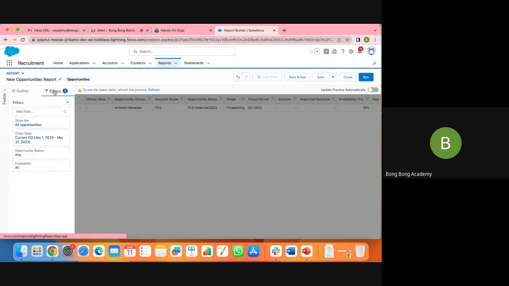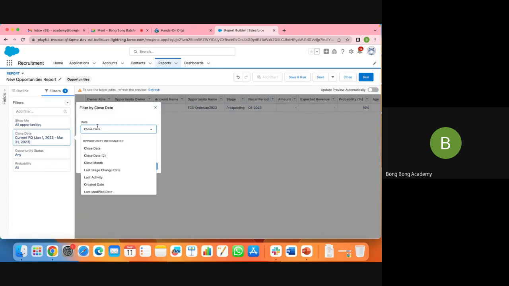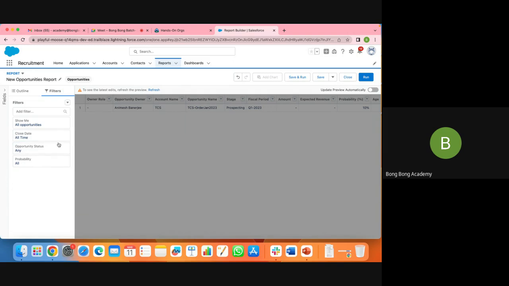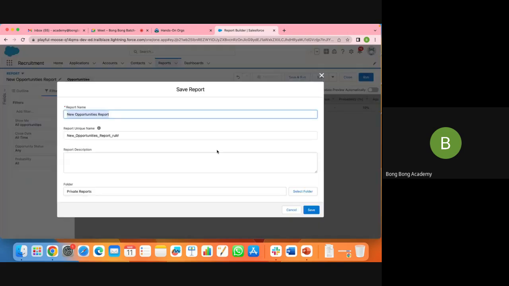This is the filter. You see, it is showing me all opportunities in the current fiscal year. I will change the close date to all time. And I will save and run. When I save and run, it is asking me what is your report name. So I will say my opportunities.